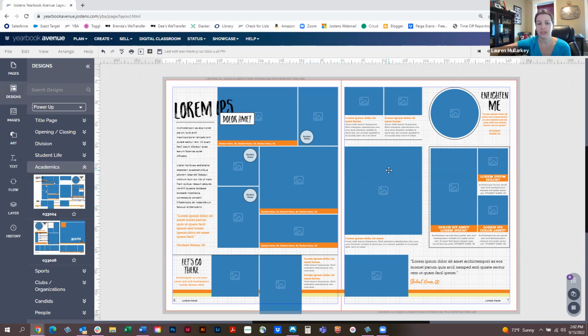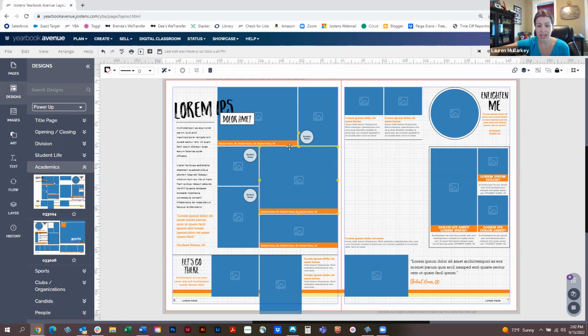It's much easier than just designing from a blank page. So you can always click on any of these photo boxes. If you need to delete them, you can hit delete on your keyboard. If you need to make them larger, you can drag any of those little yellow boxes on the corners, and you can make them larger.